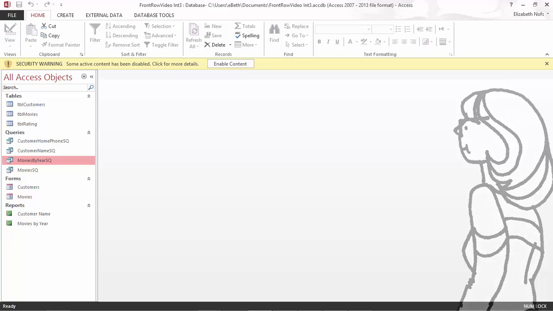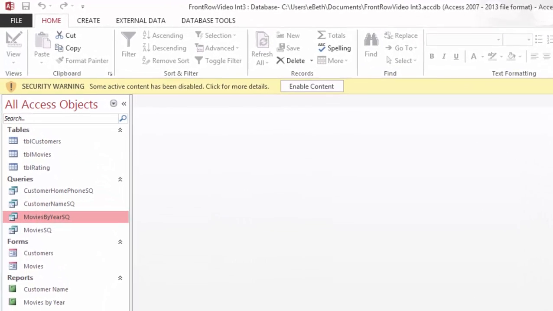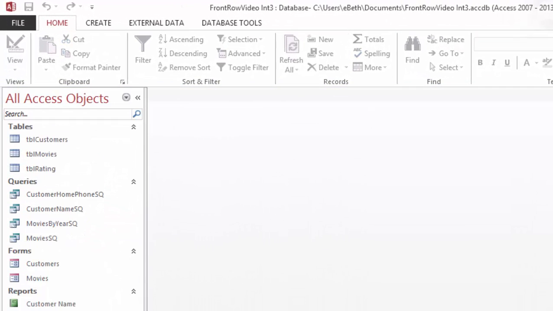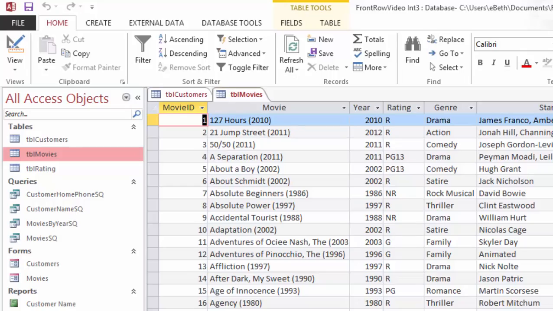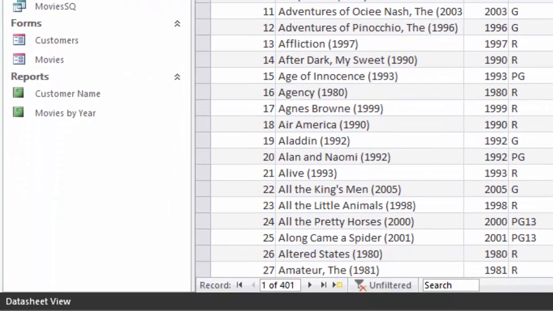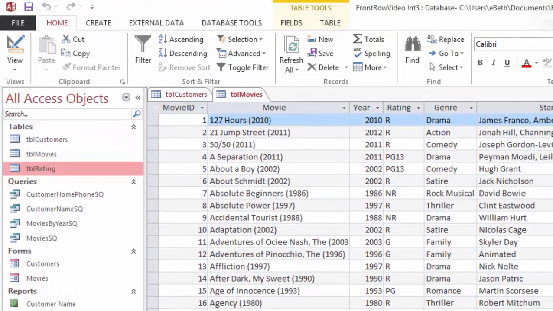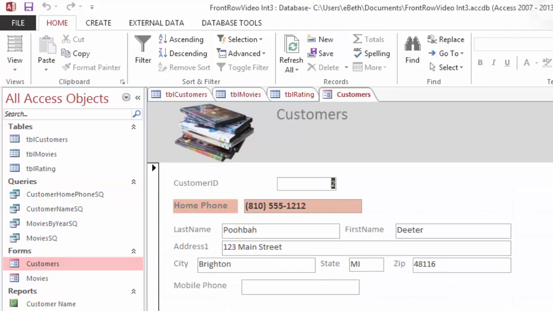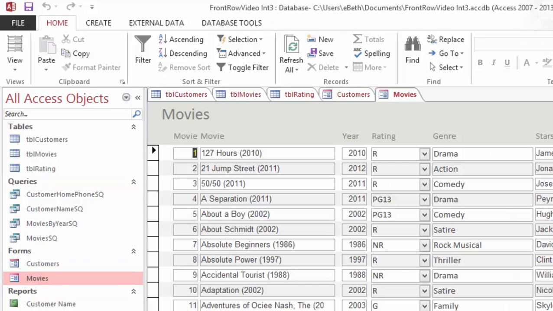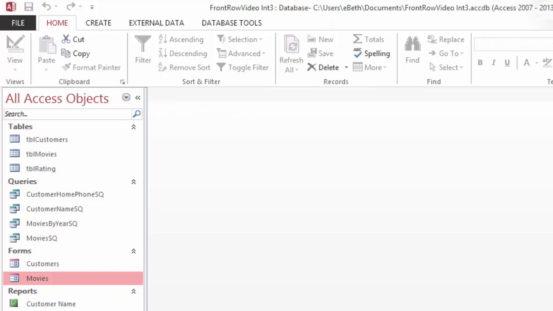Hello, Access. Let's look at the data. Our database has 3 tables. Double-click Table Customers. There are 6 customers. Double-click Table Movies. There are 401 movies. Double-click Table Ratings. These are the movie ratings. There are 2 forms, Customers and Movies. Close, close, close, close, close.